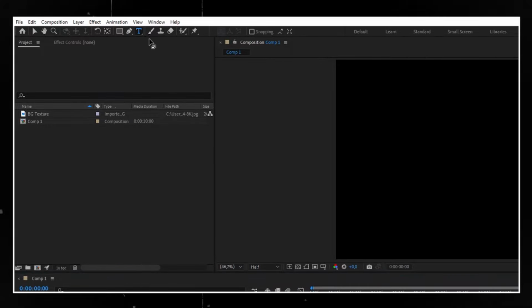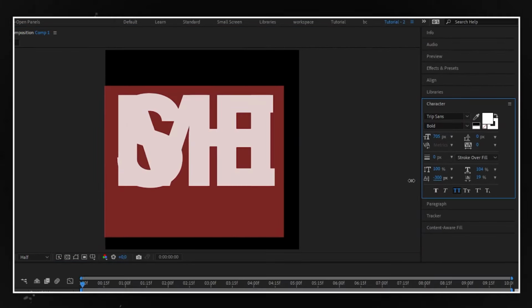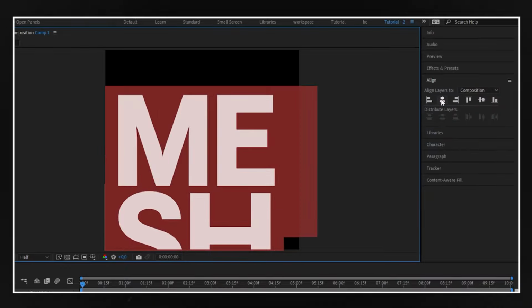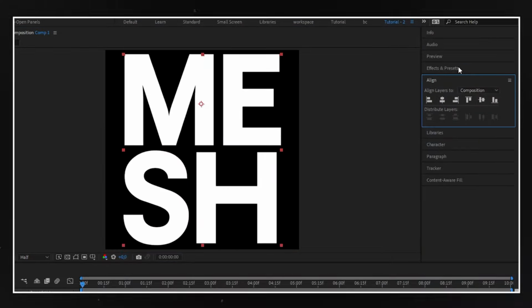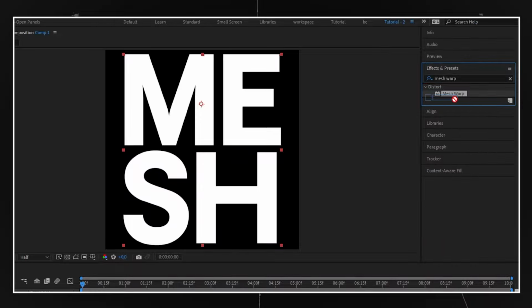Okay, here we go. First, we'll create any text we want and adjust it to our liking. Then we'll center the text. Go to Effects and Presets and select the Mesh Warp effect, then drag it onto the text.